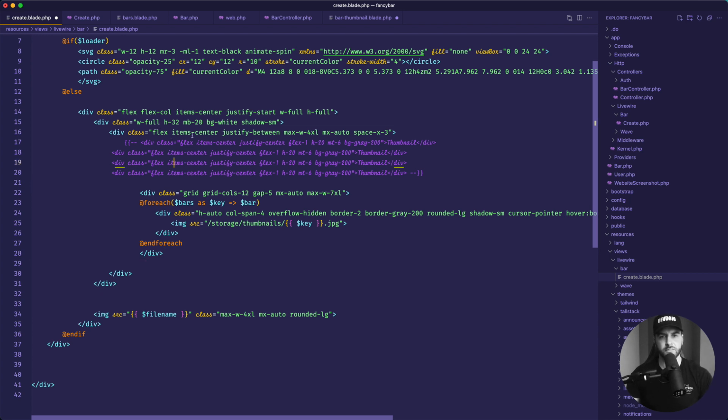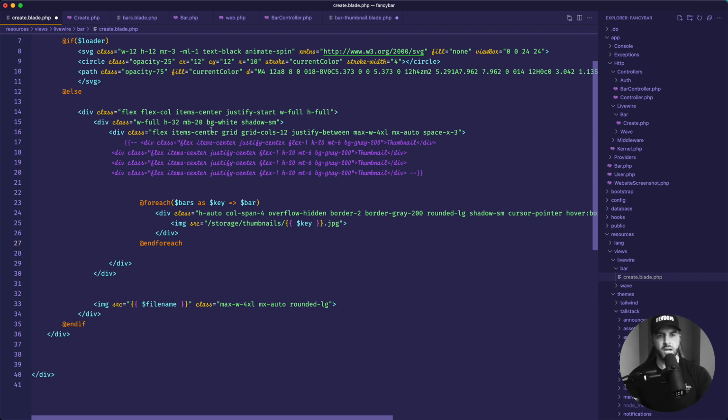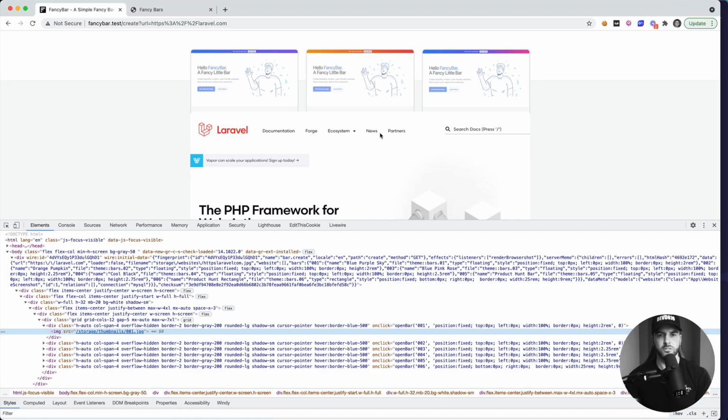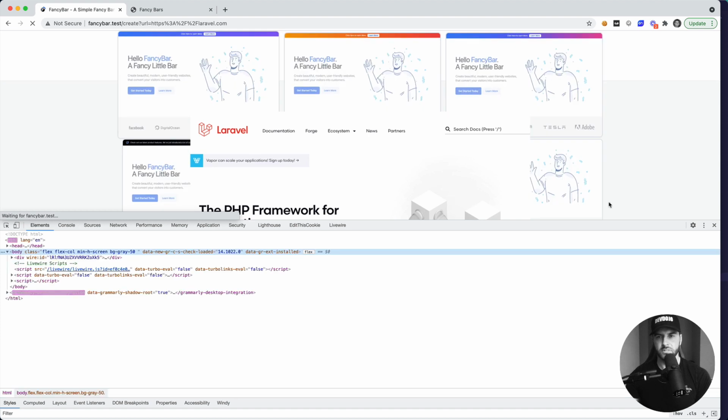Let's see, we have the flex max-w-4xl. We have grid columns 12. Yeah, let's copy these grid classes, move it right there, and then let's just take this off right here. And maybe instead of the max-w-4xl, maybe we want the 7xl. So we want this to be a little bit wider. Let's see what that looks like.